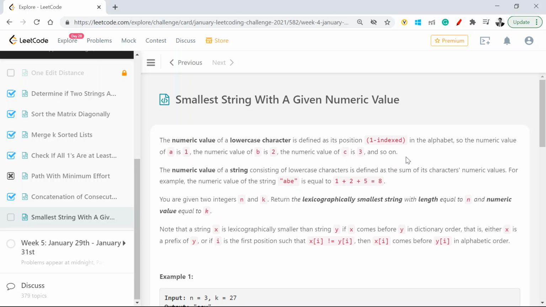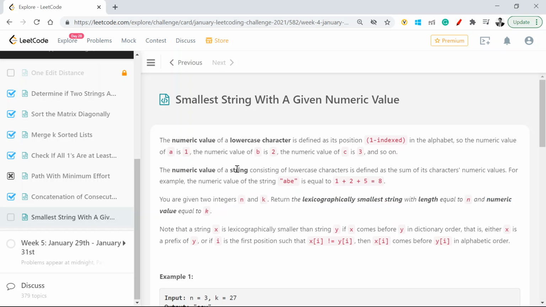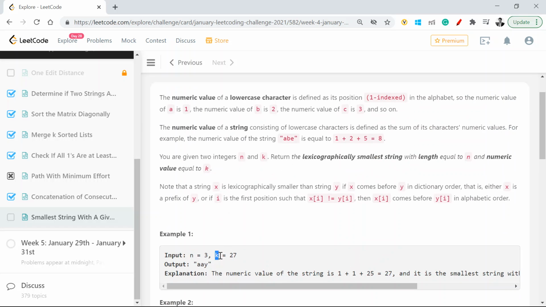Now what we have to do is formulate a string. We are given two inputs, n and k, and we need to formulate a lexicographically smallest string whose length is equal to n and whose numerical value is equal to k. What does that mean? Whatever string I formulate should have the length given as input, which is n, and if I compute the numerical value of each character in that string and sum them across, it should be equal to k.